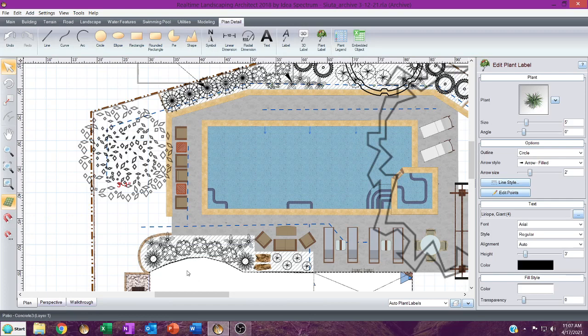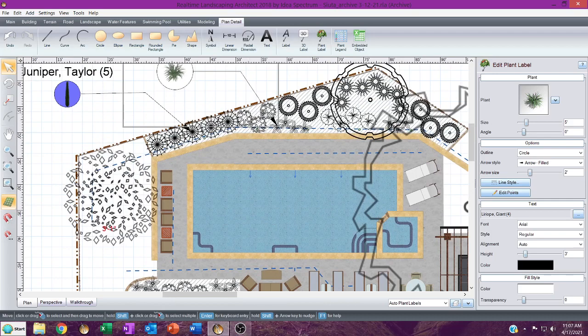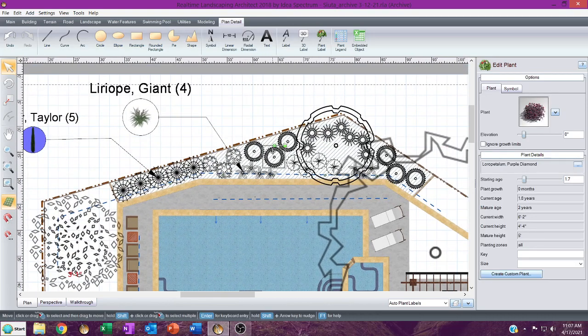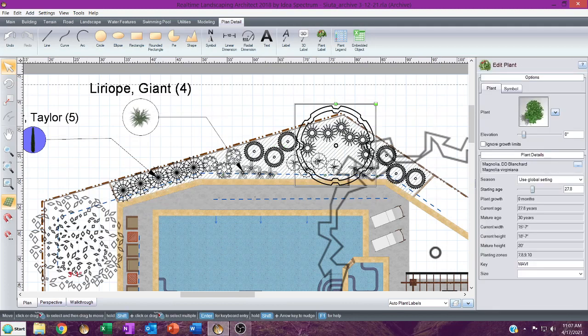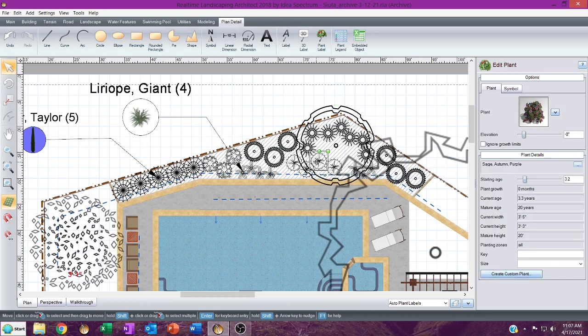So that is another way, and you would go and do this for your river birch. We do it for the liriope, the lower pedalum, the Indian hawthorn, the, what do I have here, abelia? No, I had autumn sage there. So I would go through and do that individually for each grouping.